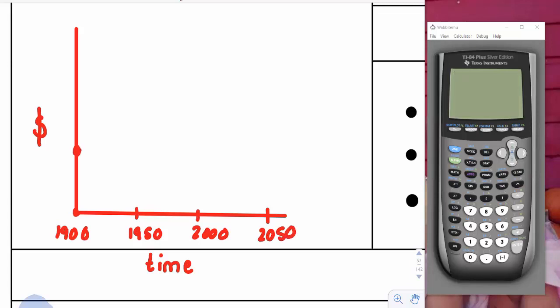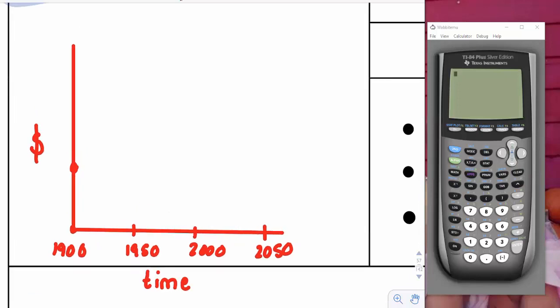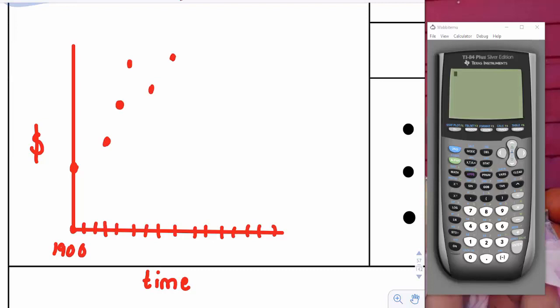So let's say we had a dollar amount, and then later we had another dollar amount. Actually going by 50 years would not be enough data, but let's just say we had lots and lots of data, okay? So maybe we did it every year. And when you put this data on a graph, you don't have an equation. You have data that kind of goes like this, and you start to get some sort of shape here.